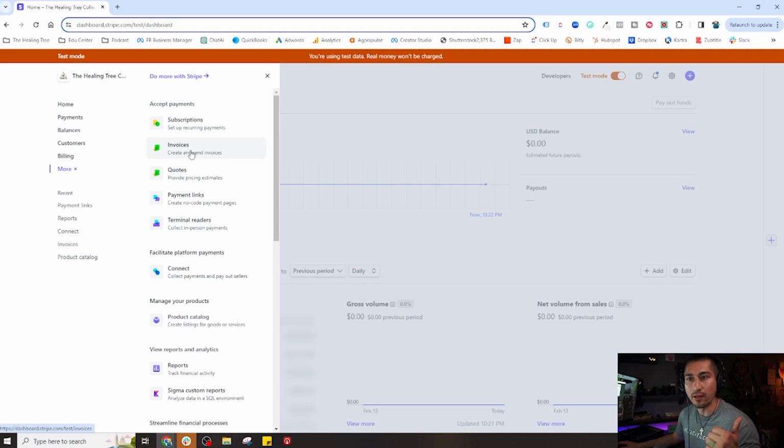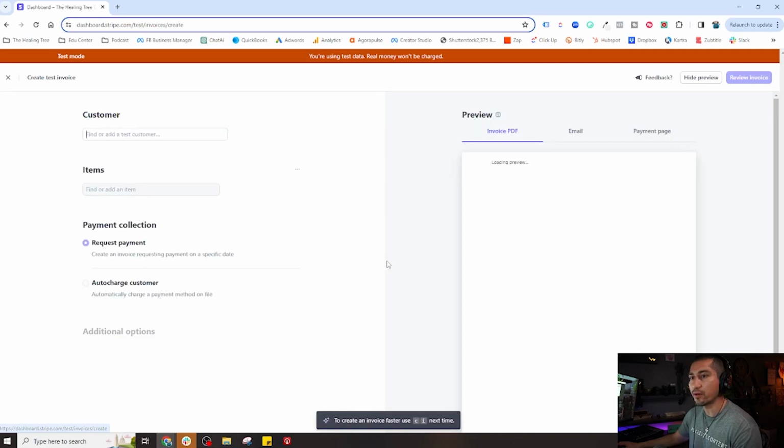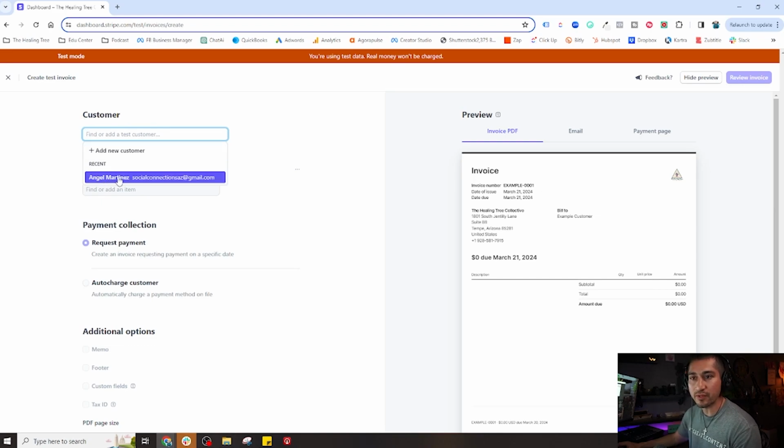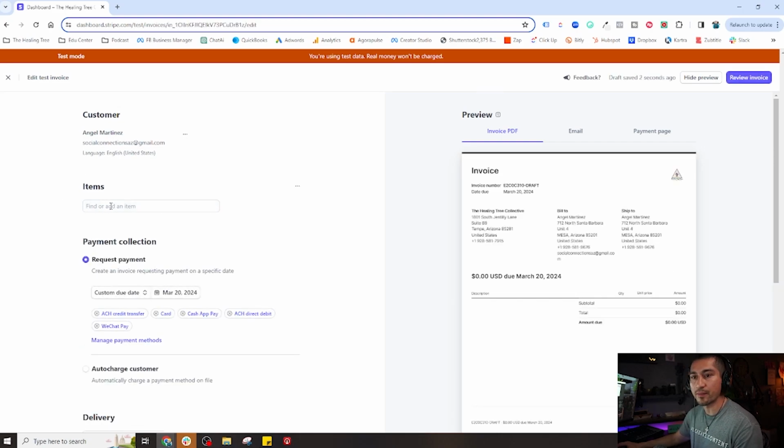Okay, so in order to create an invoice, you need to have already created your product and you need to have already created a customer. All right, so let's go ahead and select invoices. And we are going to create a test invoice, as you can see here at the top right hand corner. The first thing that it's going to ask us is to identify the customer that we want to invoice. I already have my customer set up right here. I'm going to select my customer that I'm going to invoice.